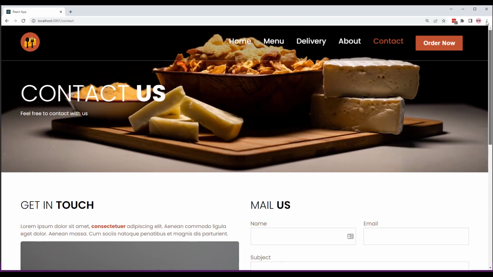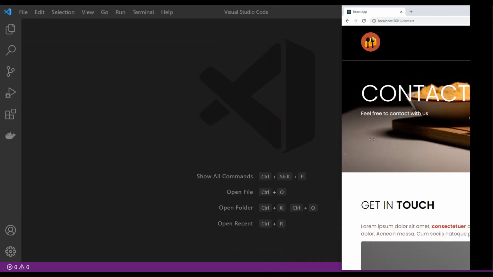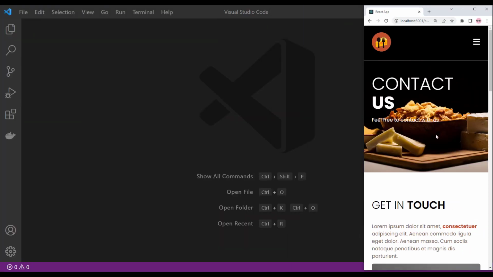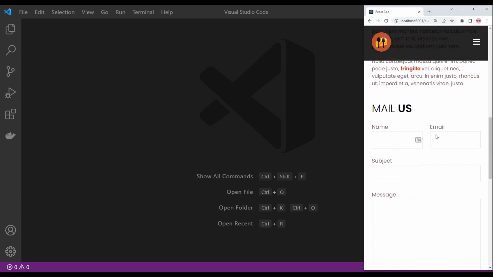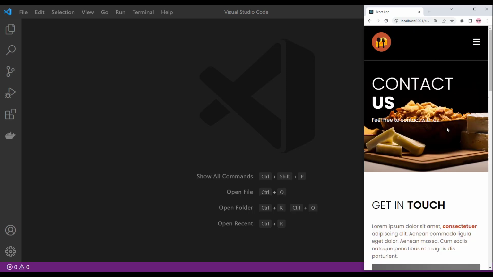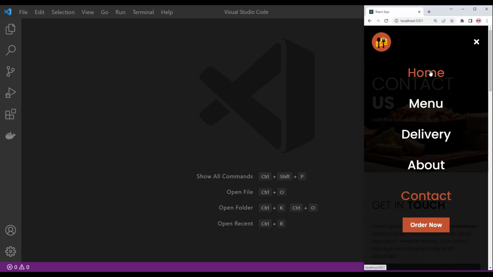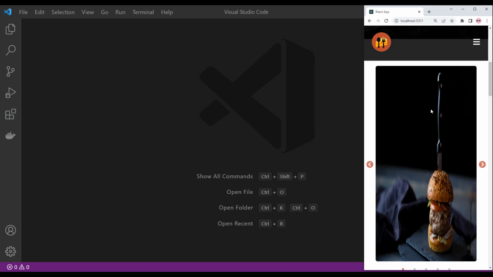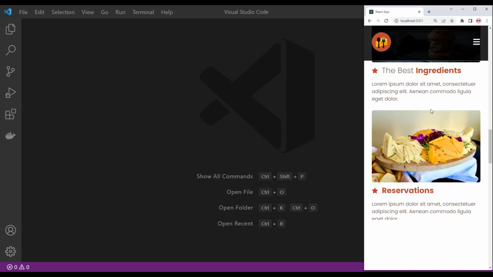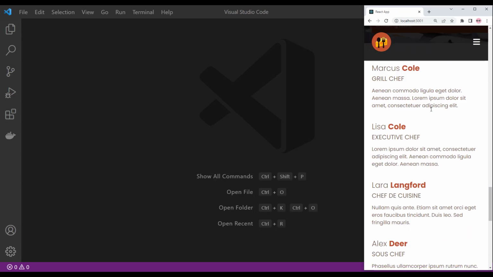This is looking great and it is completely responsive. It's going to work for tablets as well as mobile devices, and it's going to look great on all of them. It almost has that native mobile feel. So let's dive straight into the video.